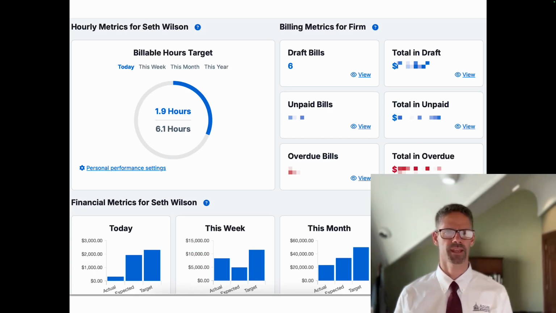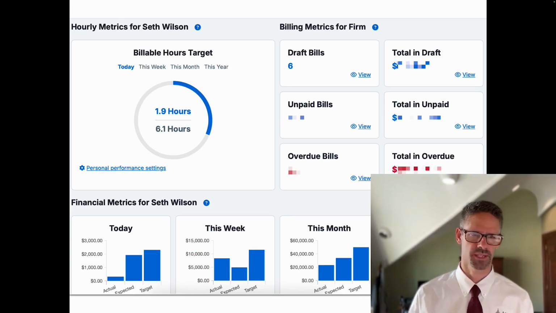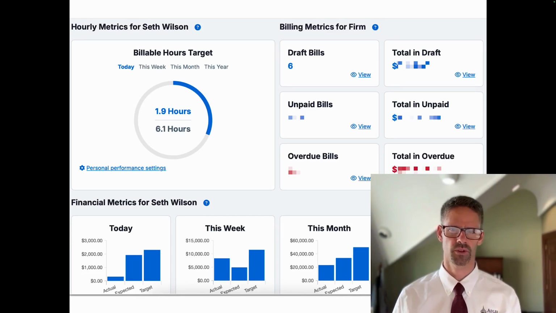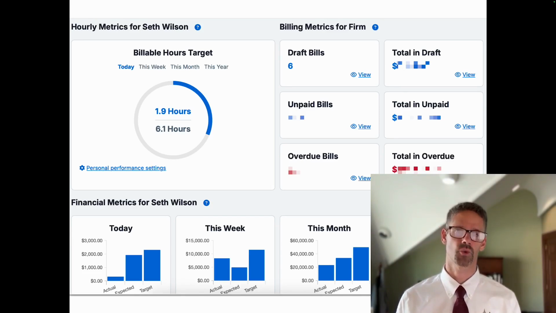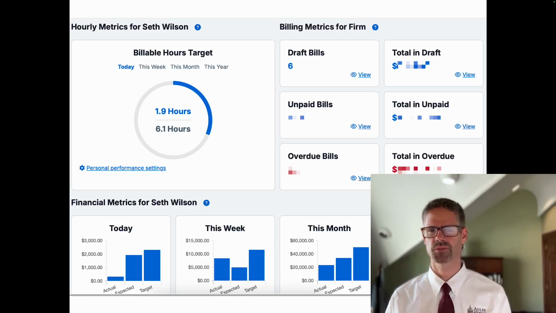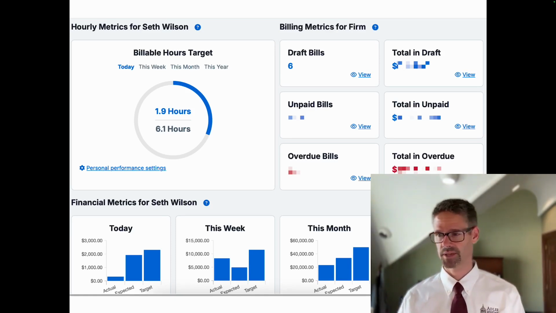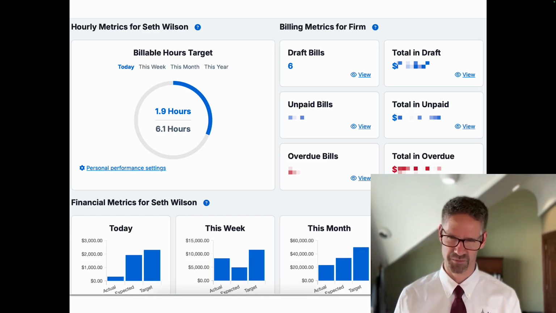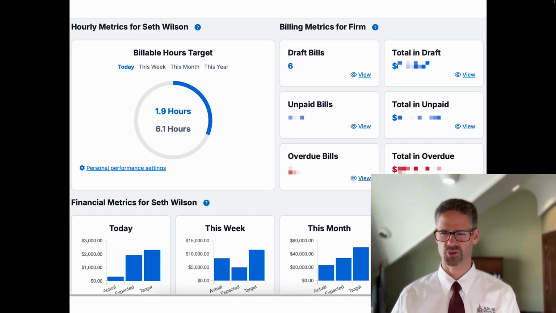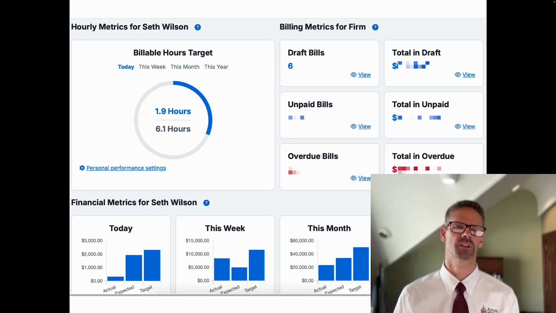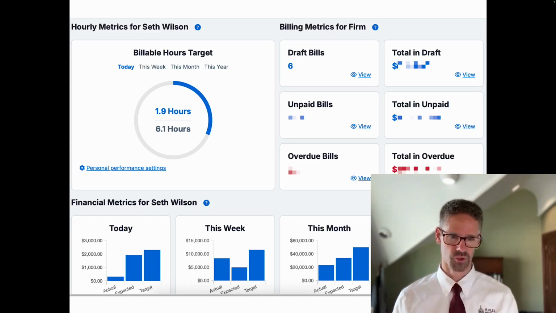As you scroll down the page, you can see you have hourly billing metrics and targets based on those days. You can see your billing metrics for your firm in terms of how many draft bills are there to be reviewed, what is the total amount of those bills in draft, how many are unpaid, how much is your total in unpaid, how many overdue bills do you have, your total there. So at a glance every day, you can see the health of your firm, and you can see at the bottom your personal financial metrics.